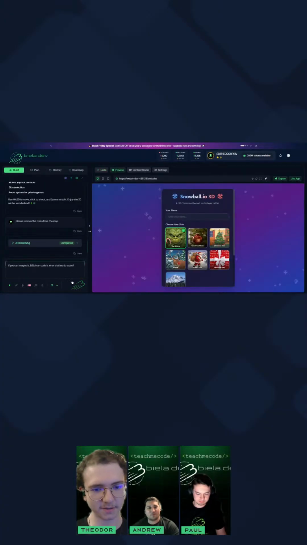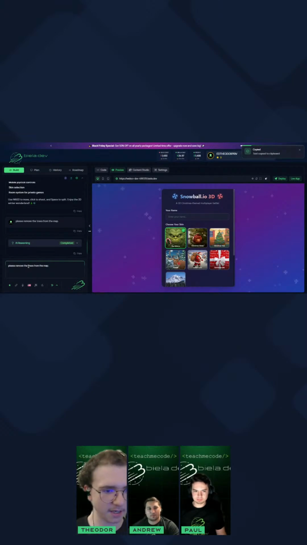Okay, so what I did was I stopped the prompt, and you guys can just do that. Once you do that, you can copy the prompt here using this button, or just select the text like I did. And then we can do the following. Please remove the trees from the map and fix the respawn for the players.